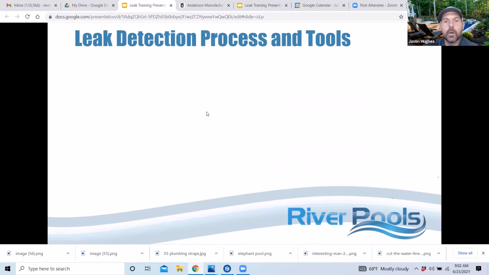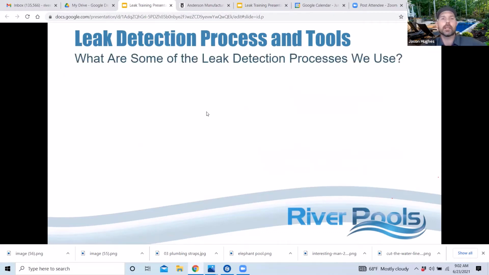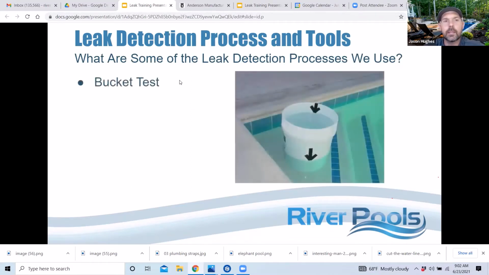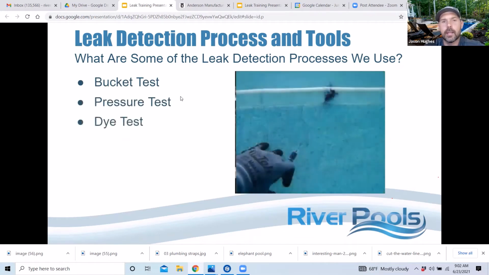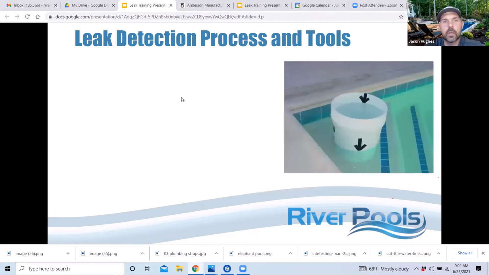All right, so let's talk about some of the leak detection processes we use. Like, we think we've got a leak, how do we figure out if there actually is a leak and where? So there's 3 basic tests that we need to be familiar with. There's what's called the bucket test, there's pressure testing, which we are familiar with already, and then there's dye testing. So we're going to go into each one of those.